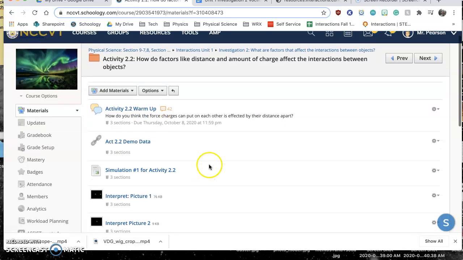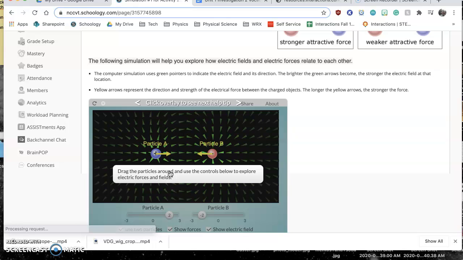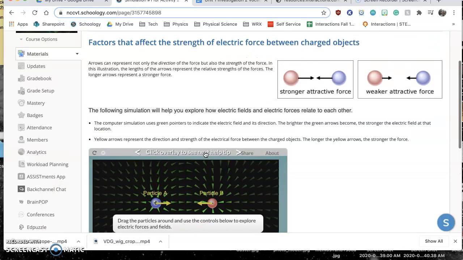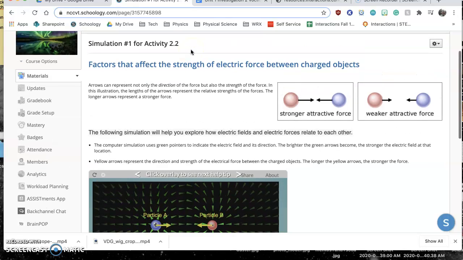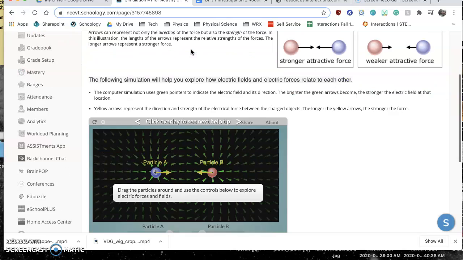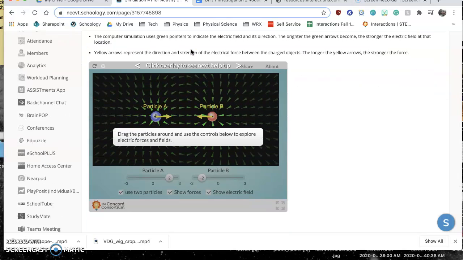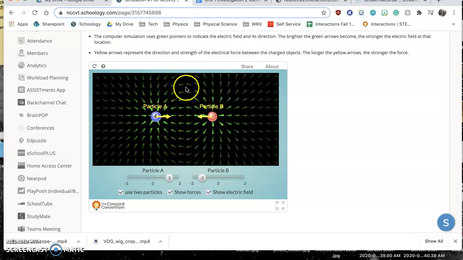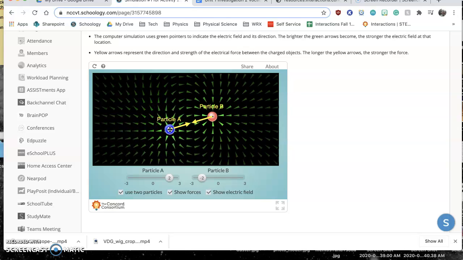In activity 2.2, again, another really good simulation here. Our question in Act 2.2 is, how do these factors, including distance and the strength of the charge, affect the field and the force? So we can see our field is illustrated here by these green lines. The other thing that it's adding here is these yellow lines, which are illustrating the forces. So the first thing that we looked at was distance.